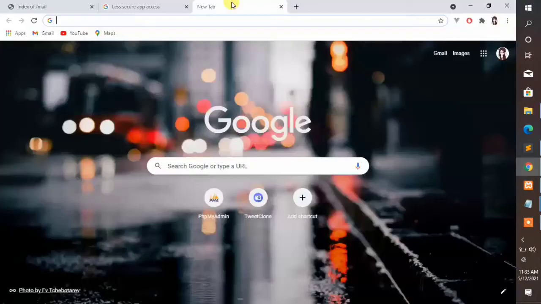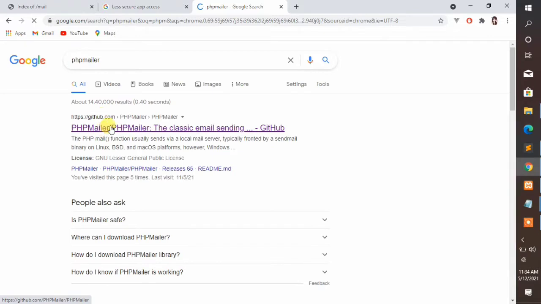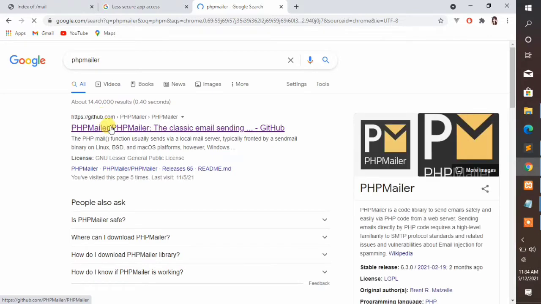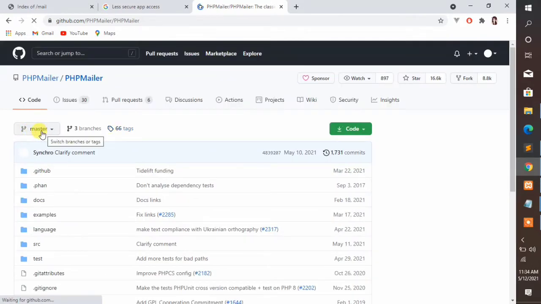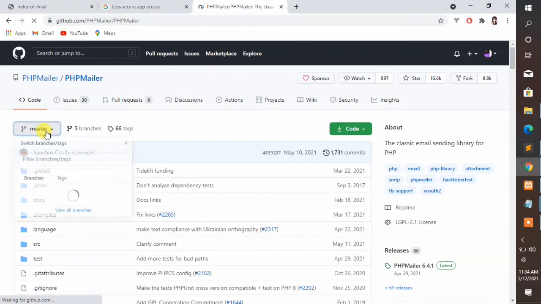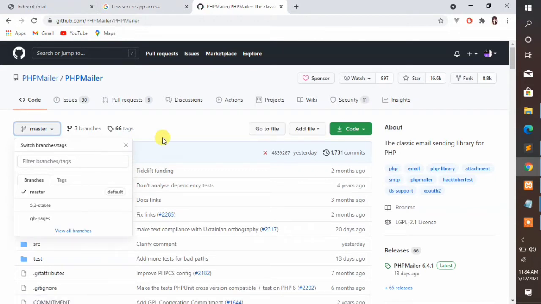So for this purpose we need the PHPMailer library. Open any browser and search PHPMailer. You will see the first link is the PHPMailer library, so open it. After that, click on this option here. Now you have to download a stable version from here. Wait, click on this option, 5.2 stable.